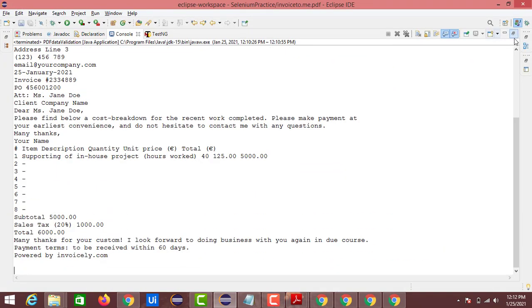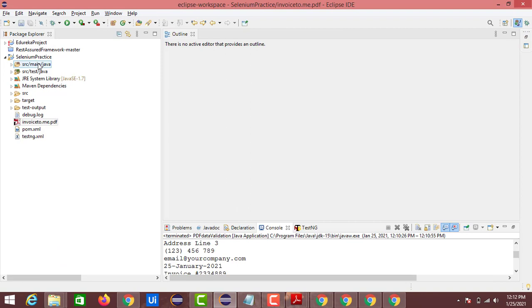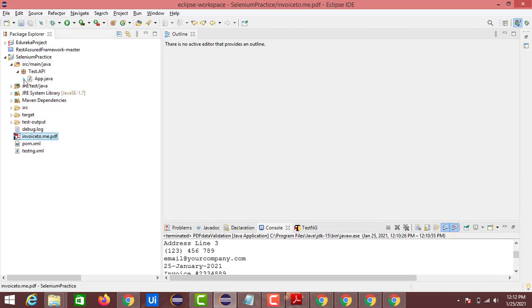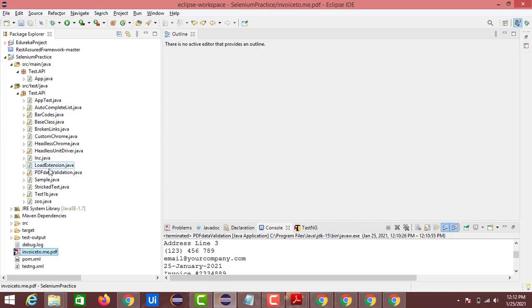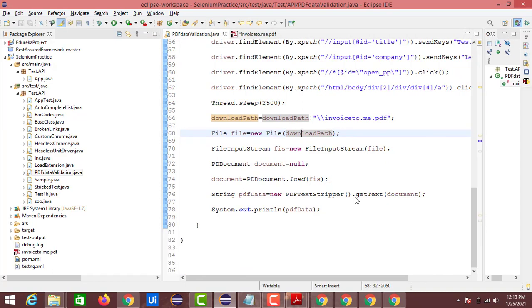And if you want to keep some validations, you can keep the assertions as well. So as it is a string object, we can use the assertions when you are using TestNG, or else you can use the if-else conditions like that as well for comparing the given input text with the fetched information from the PDF.